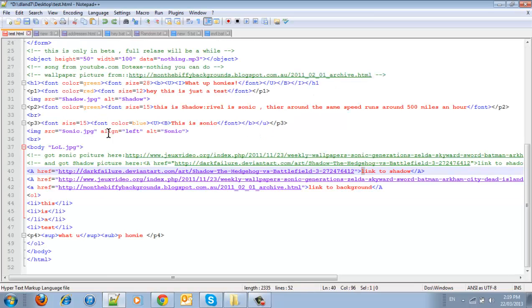There's also fonts. I should have a font here. It's paragraph 3. Yeah, font size. Font size equals 15, and the font color equals blue. And then it's also underline and blue. And it says it's Sonic. This web page is basically like Sonic and Shadow the Hedgehogs.